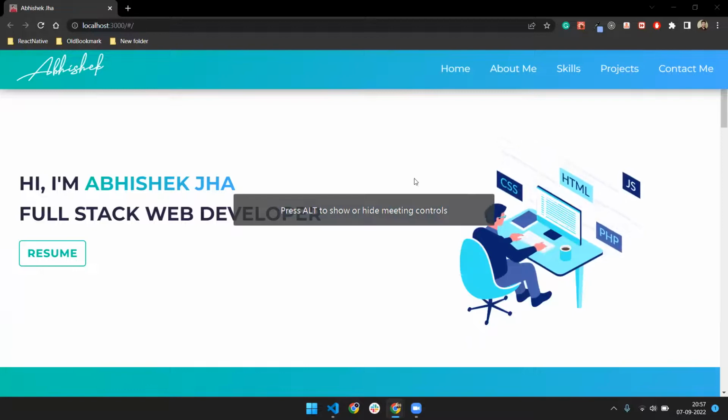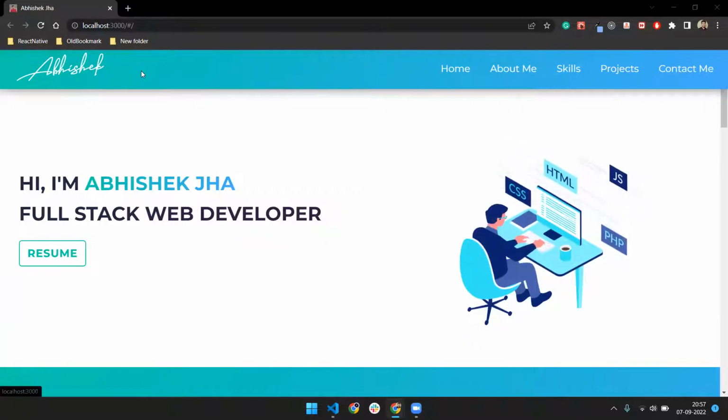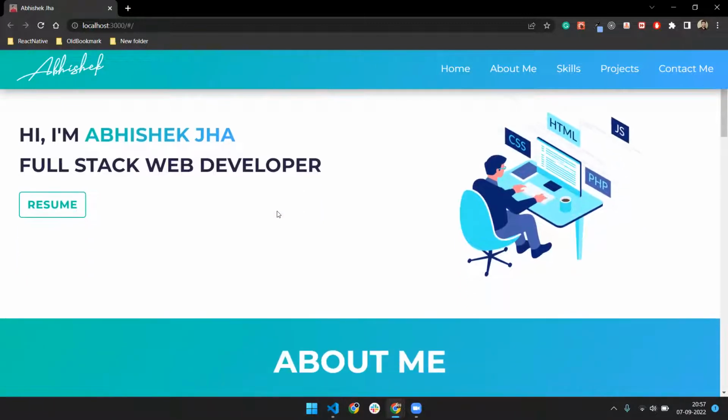In this video, I'm going to tell you how you can make your personal portfolio look like this. You can see there's a navbar, and on the navbar there are different menus, and all of them you can edit. This website is made in React.